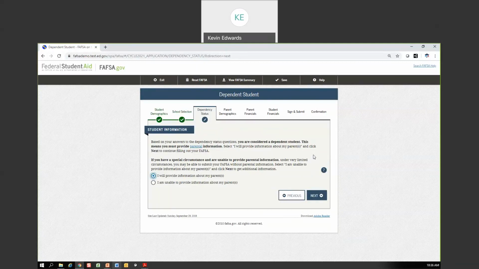If a student is in a special circumstance and unable to provide parental information, this is where they can indicate, I am unable to provide the information of the parents, and then answer a few other follow-up questions before ultimately being able to skip the parent section to at least get the FAFSA submitted so that they can then work with their financial aid office about their situation to see if they truly do qualify for what's called a dependency override. I'm going to hit on that topic more at the end of this webinar, but for now, I'm going to say I will provide information about my parents, and I'm going to move on.